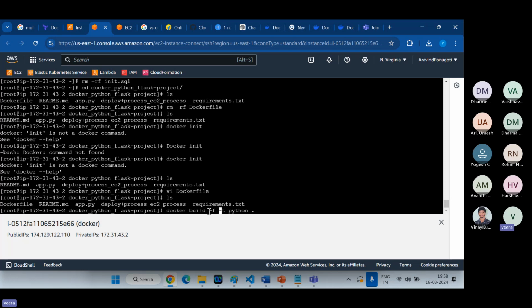With -f, give the custom Docker file name, if you have one. If you follow the default Docker file name, there's no need to mention it, just mention where exactly the Docker file is located. My Docker file is located in the same directory, so dot.